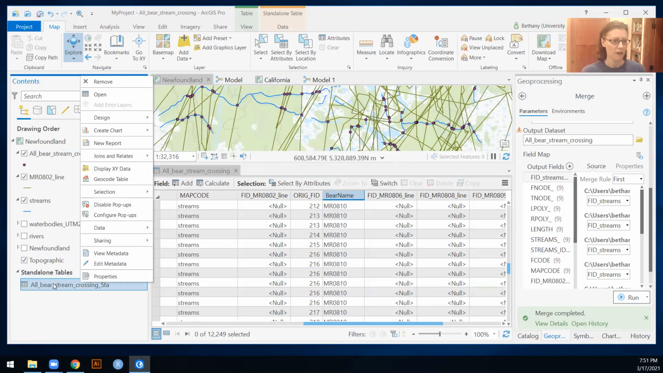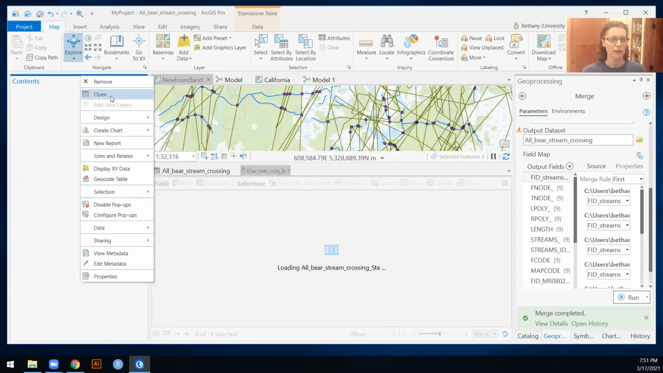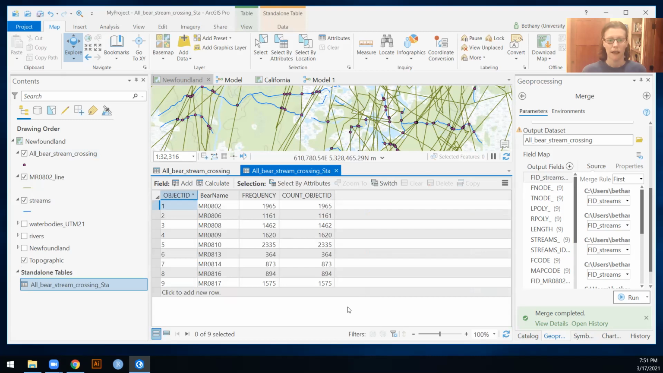And if I were smarter, I would have named this something more intuitive, but now I have a nice table of all my bears and all of the counts. In this case, frequency and count are the exact same thing, telling me how many times each of these bears crossed a stream while they were collared.